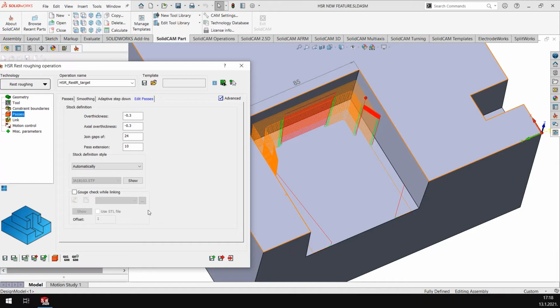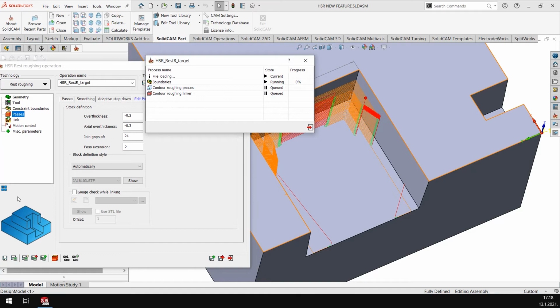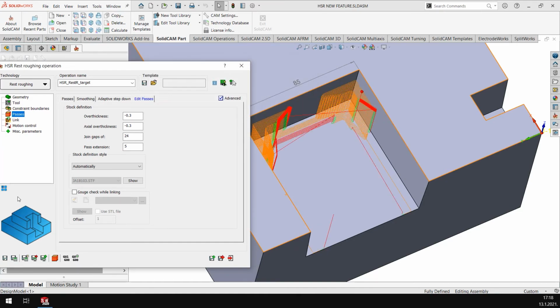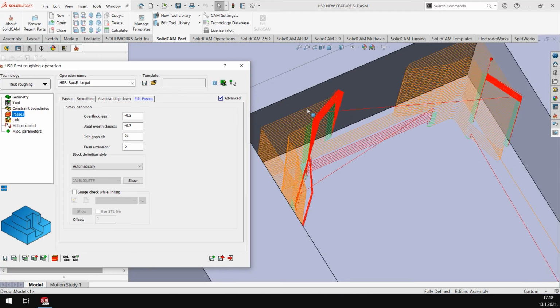Now the extension of 10 millimeters was too much here, so it again generates a unified toolpath. Instead of that, I would like to make 5 millimeters, and let's calculate this toolpath. So you can see that the toolpath was extended 5 millimeters on either side by SolidCAM, so that it gets a nice extension and the tool can easily get into the material without directly entering into the volume straight away.